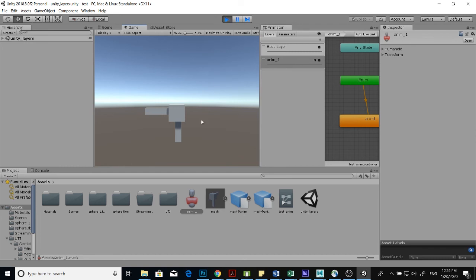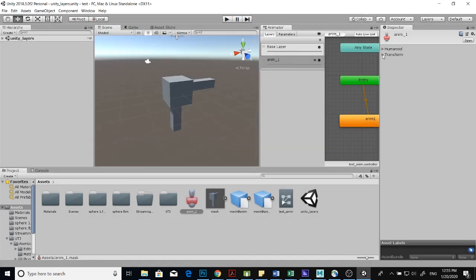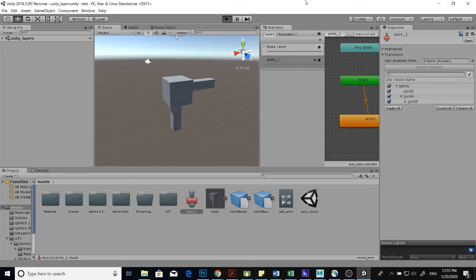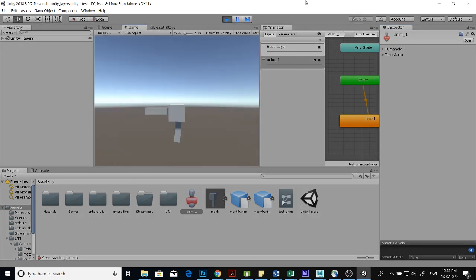Now nothing will happen because this animation that you saw previously was driven by joint 2, and now that we have turned it off, that joint is no longer in play. Now if I want to turn that animation on again, I can check the box and hit play, and that animation should play again.